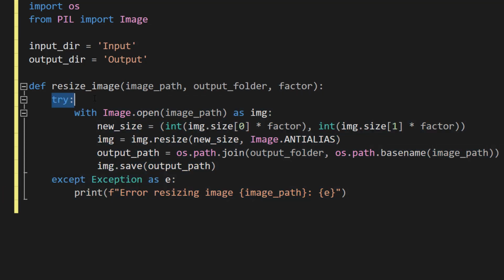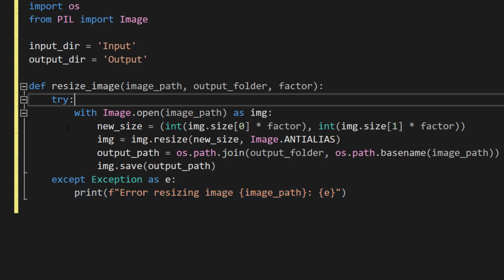We're going to do try. And this begins a try block. The code inside the block is attempted, and if any errors occur, the errors are caught, and then we execute the code in the except block as opposed to crashing the program. In our except, we're just going to print the error message. That includes the path of the image that caused the error and the error message, so we know what's going on. But back to the try.